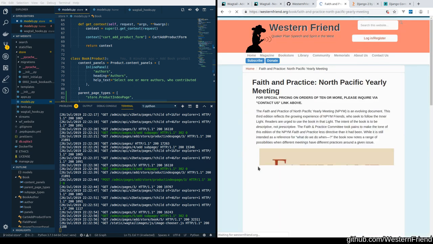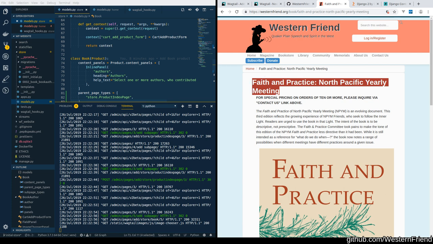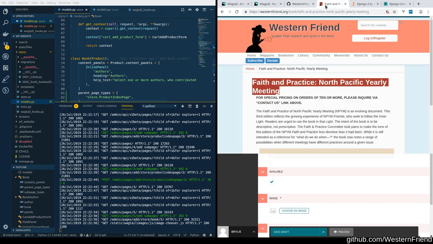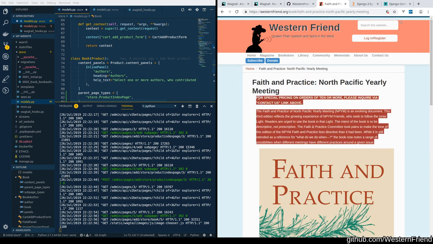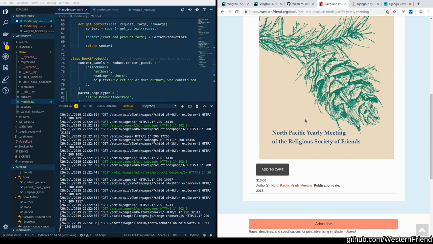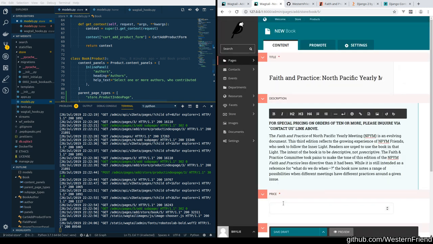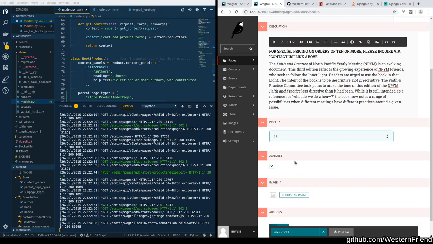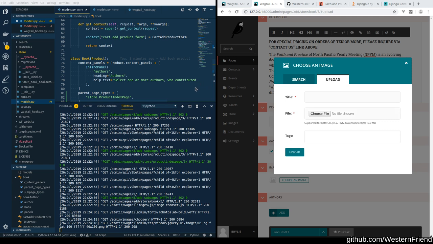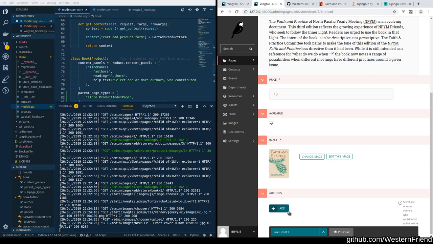Faith and Practice, North Pacific. This book here. Description. The price was 18, I think. And then the author's field. I think I have the image here. Authors is optional. What I need to do is add some authors.